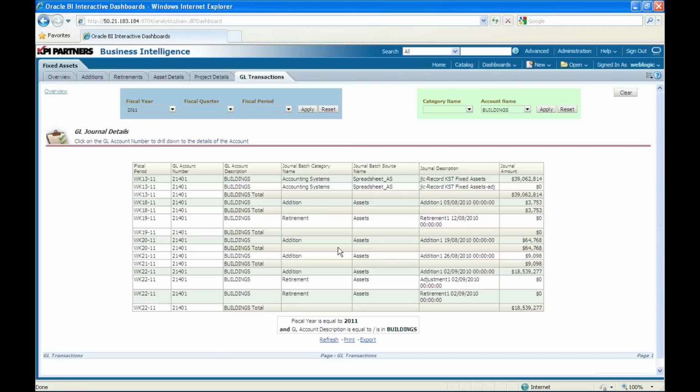me to GL journal. In GL journal detail, we show basic information at a journal level. We are showing that for a particular period, say week 13, 2011, the GL account number was so-and-so, with an account description. The journals belong to a category of accounting systems with a batch source of spreadsheet, and the actual journal came with this description for an amount of 39 million.